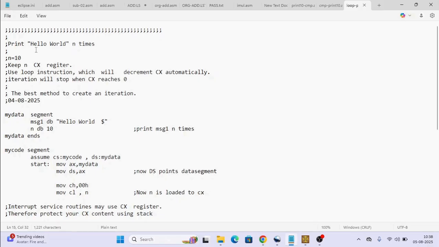Let us discuss a program to print the message hello world n times. Here n equals 10. Here we use the loop instruction to create the iteration. For that we are keeping the value of n in the CX register. The CX content will be automatically decremented by 1 when the loop instruction executes.